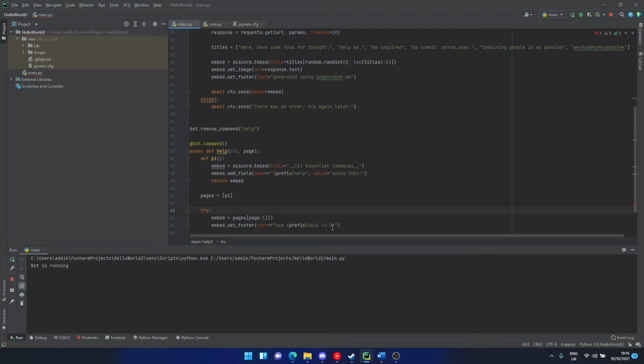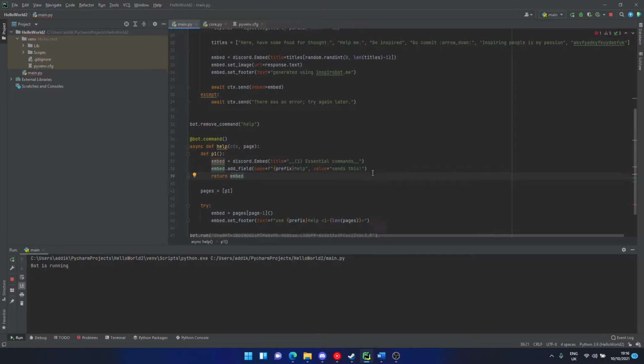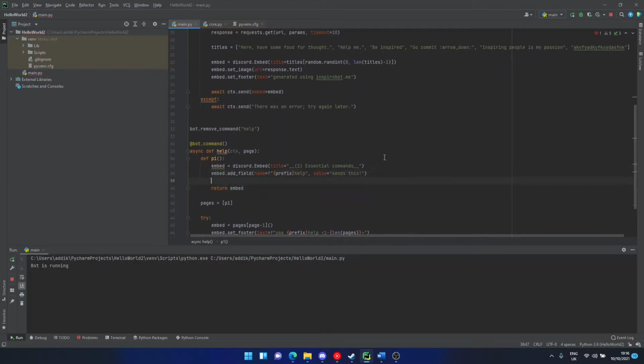So we're going to do len. Okay. So put the curly brackets again, and then we can put len pages. So this will get the length of this list. So right now it will just say 1 to 1, but later when we add more, we'll say 1 to 2 or 1 to 3, or how many pages there are. And I did forget to mention, you can add as many of these fields as you want.